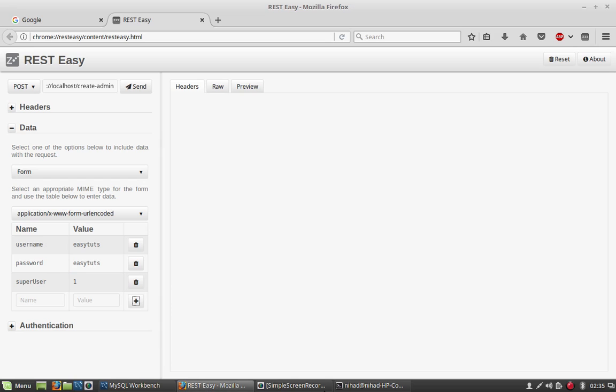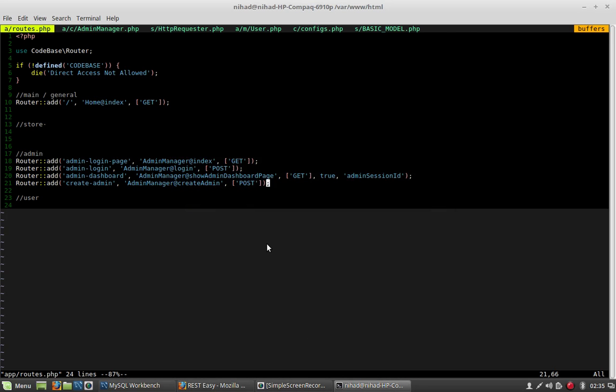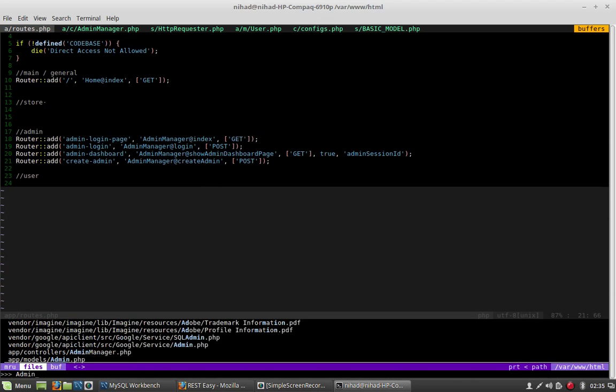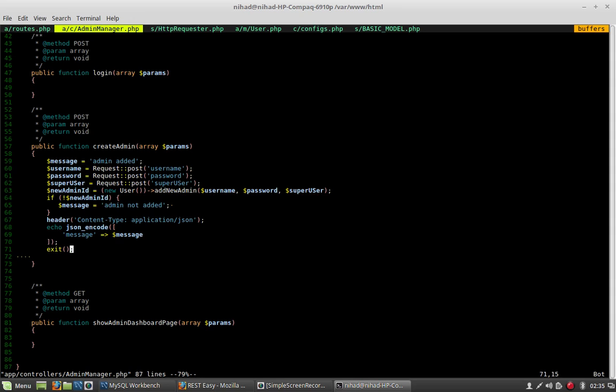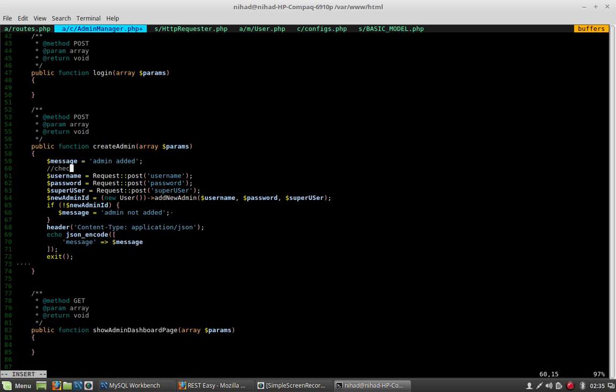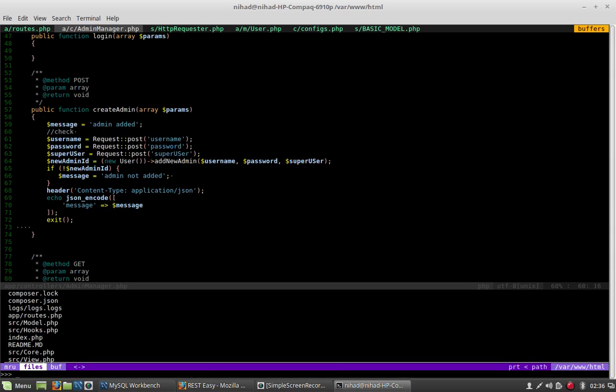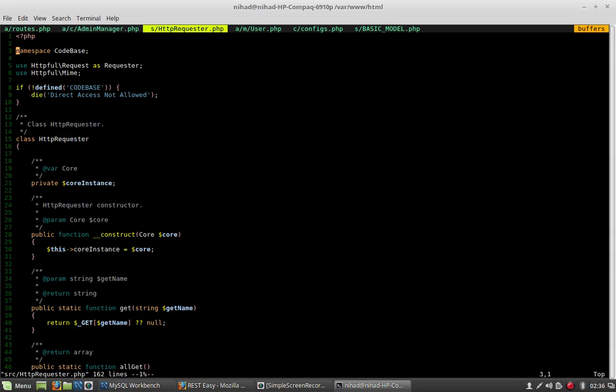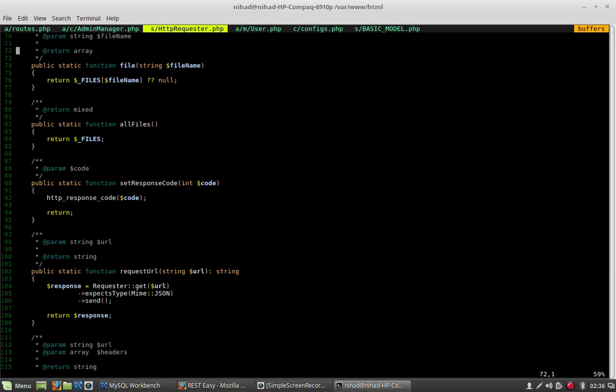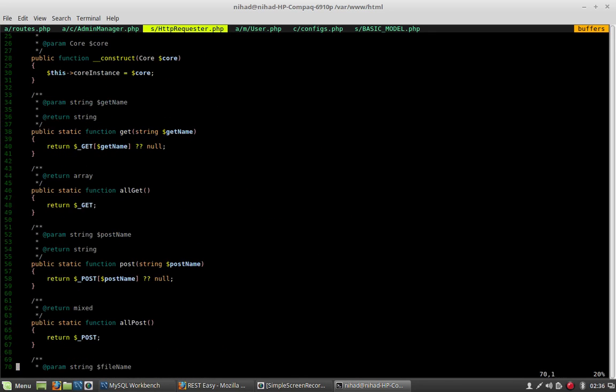And I forgot one thing. So if you go back here, go back to our admin manager. Usually before I process any of this data, there could be a check run here, so we can add checks here, or we can do the checks on the main file. So if we open our HTTP request file, we can do most of the checks here, but at the moment we're not doing any checks.